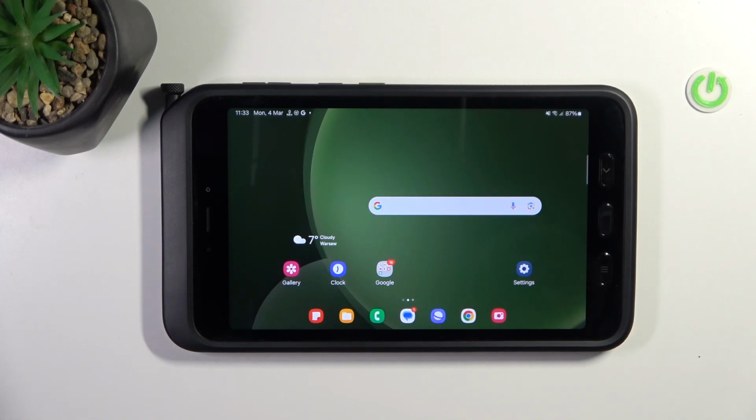Hi everyone, in front of me I've got Samsung Galaxy Tab Active 5 and let me share with you how to clear credentials on this device.